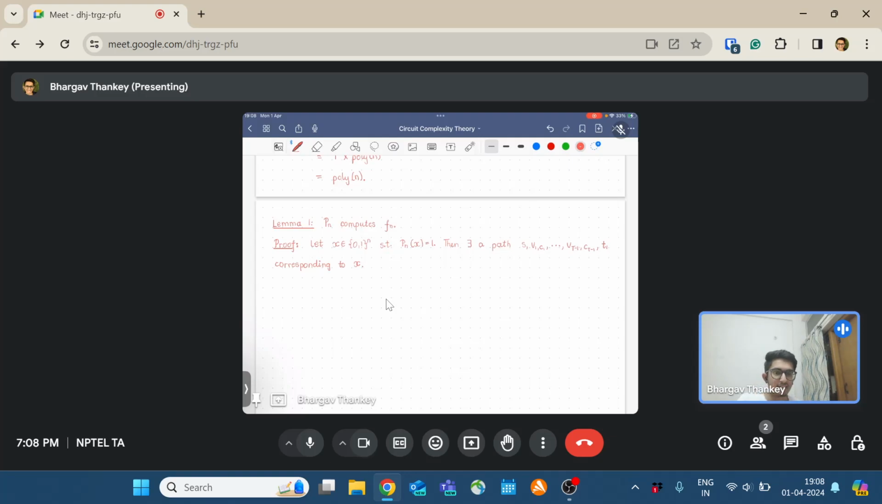Now, what we'll show is that this path corresponds to... okay, so what do we want to show? We want to show that M of X is 1, right? Why? Because M accepts A and Fn is just A restricted to strings of length n, right? So what we'll show is that this path corresponds to an accepting path for the Turing machine as well. So this is fairly easy to see.